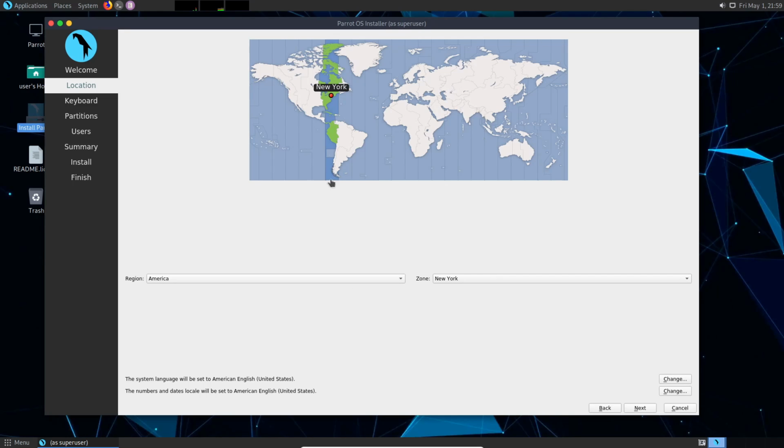Following that, we get to select what time zone we're currently in. New York works well for me. If you need to, go ahead and adjust your region as well as your zone. You can also change the system language down here by hitting the change button. And if you want the proper date format, you can also change that down here to specify your locale. After that, go ahead and select Next.